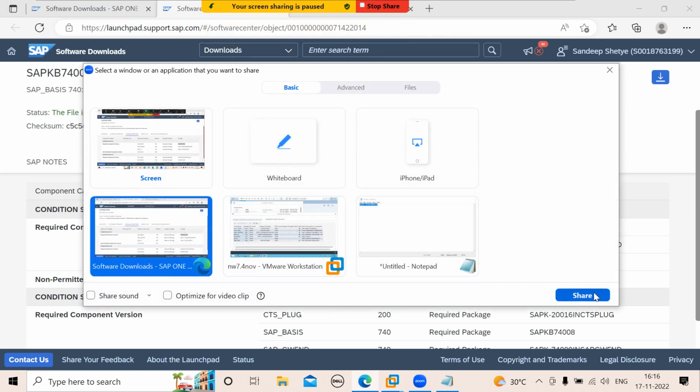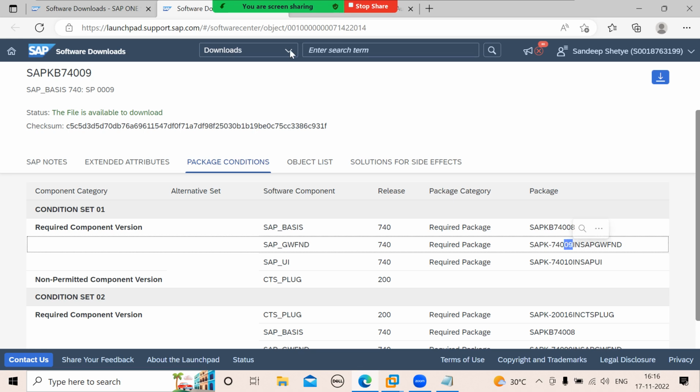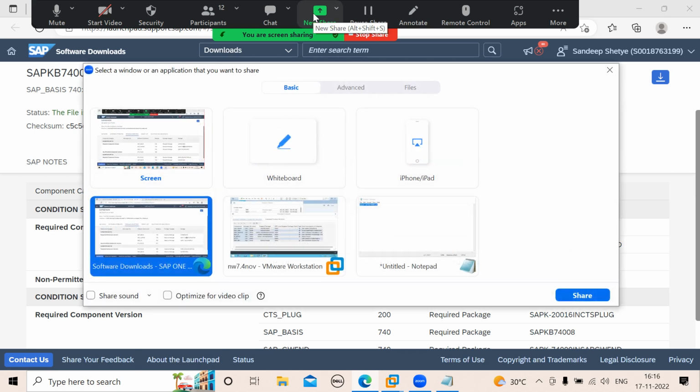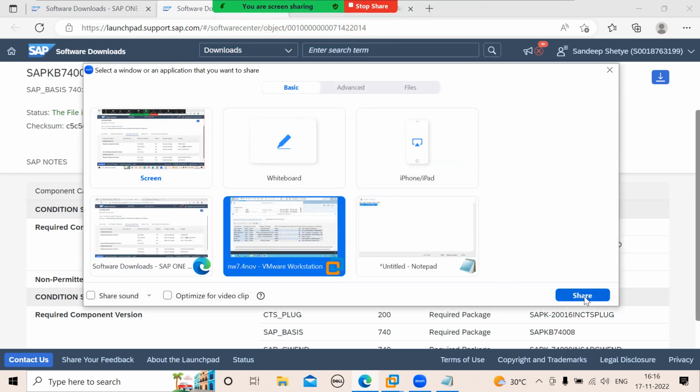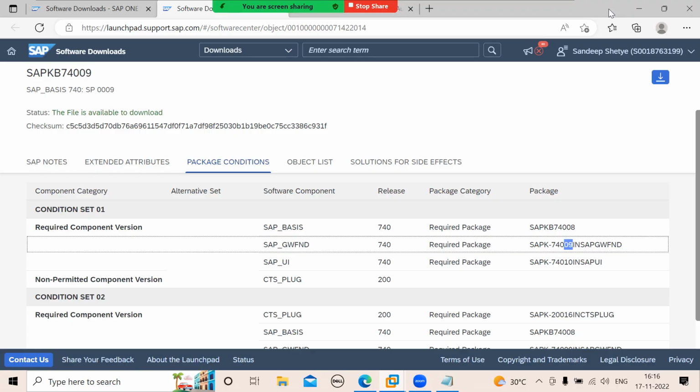Next condition. SAP GWFND Gateway Foundation patch should be 749. What are you having here? 749. SAP GW 74008 it is. So you have to update this to 9. GWFND 9. Okay. Any other prerequisite?